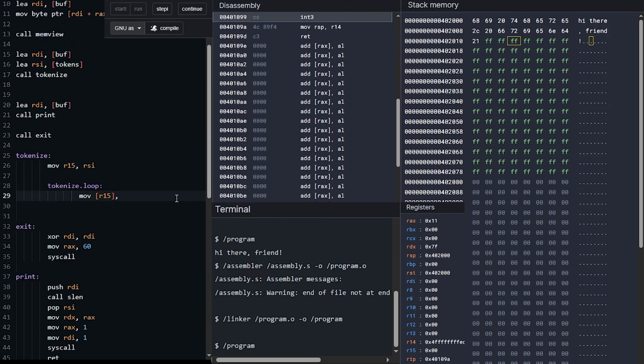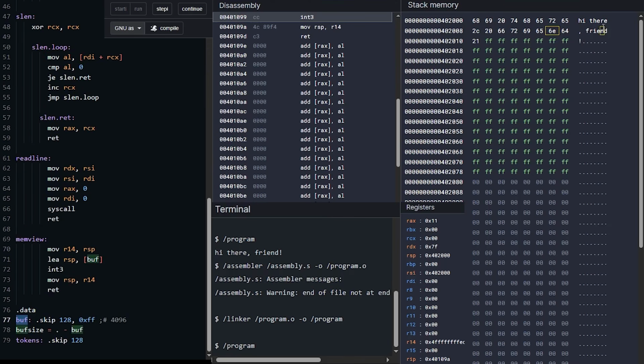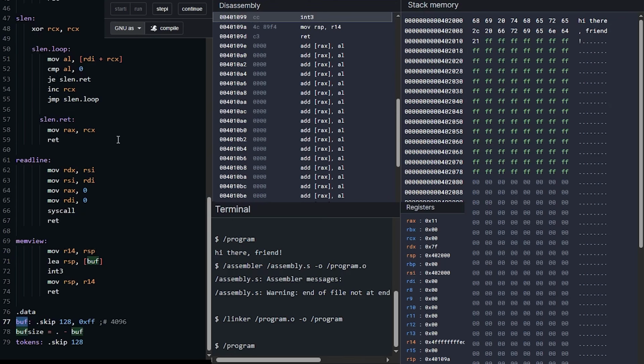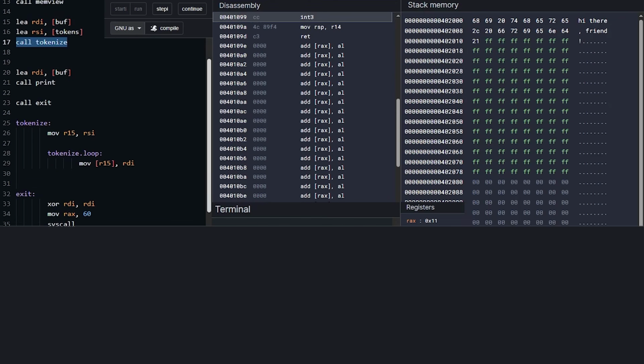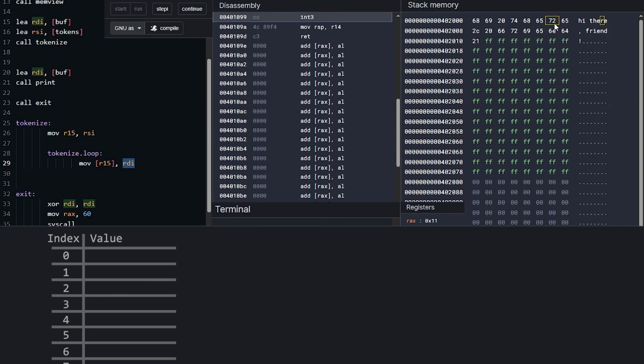We're going to move the address that we start at, which is RDI. So we're going to pass to Tokenize the start of our string, which is H, at 402000. That's buff, the first character of buff, the first byte of buff. So we load that into our registers. We call Tokenize. Tokenize has RDI still pointing to the H.